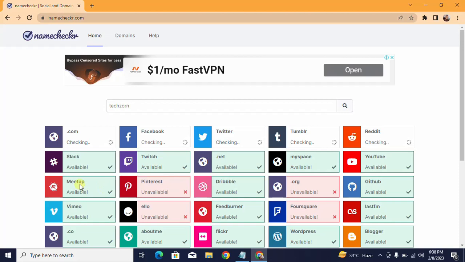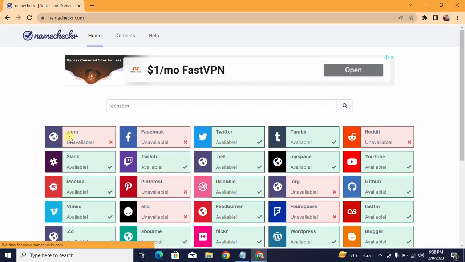It says it's still available on Slack, on Meetup, on Vimeo, and on Twitch, but it's not available on .com. That means someone has bought it with .com. So we now have a website called techzone.com. It's not available on Facebook, but it's available on Twitter and Tumblr. It's not available on Reddit, but it's available on YouTube. And so Namecheckr helps you to see where a domain name has been used or not.